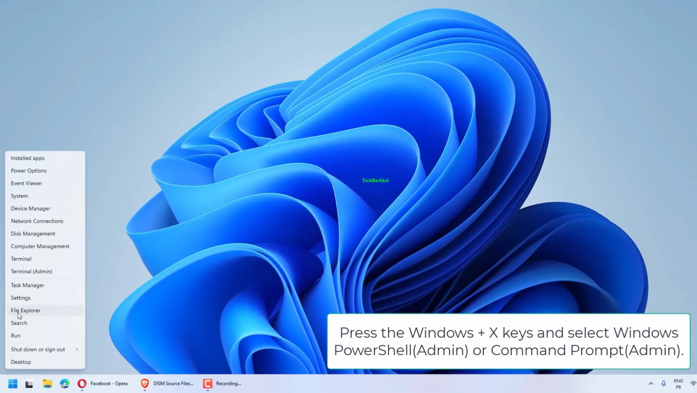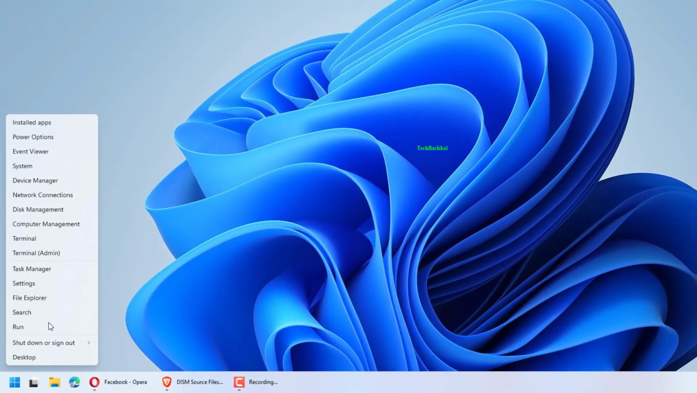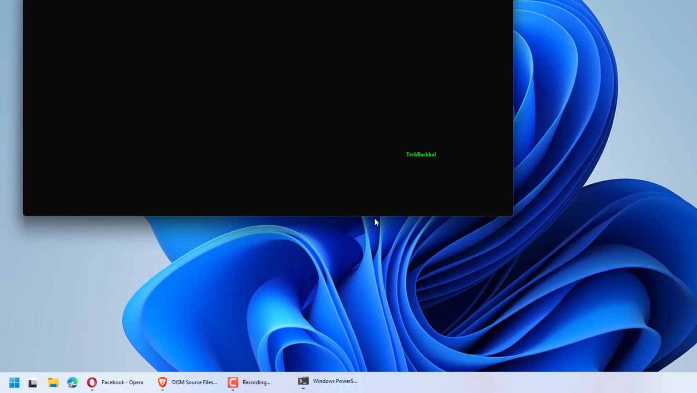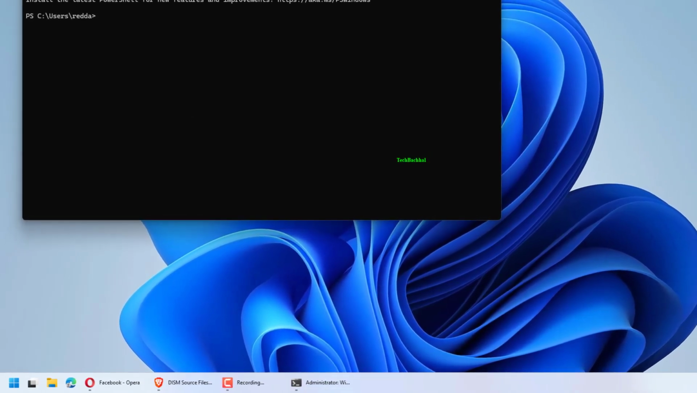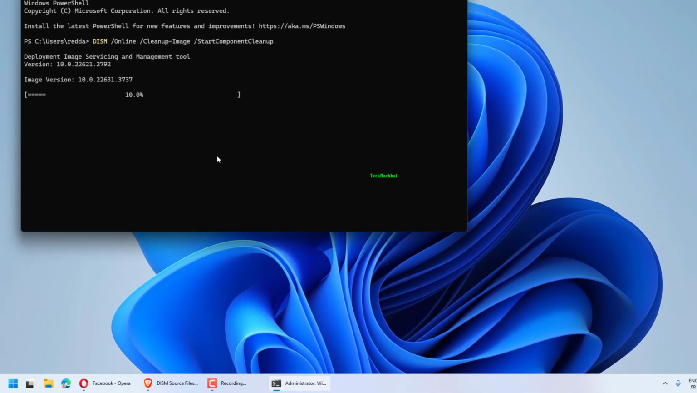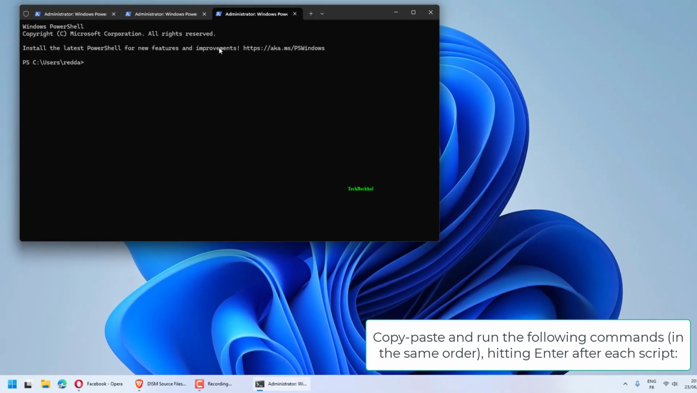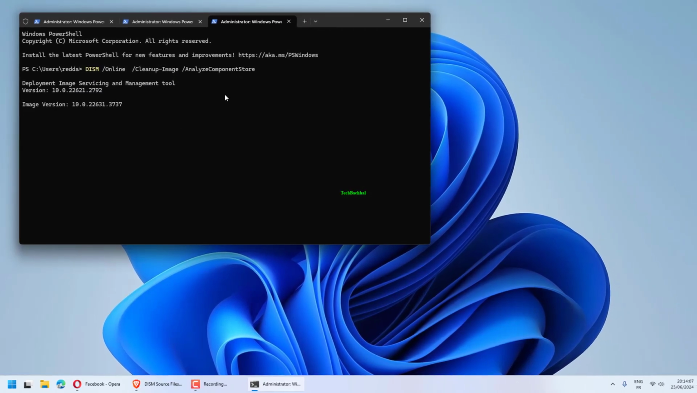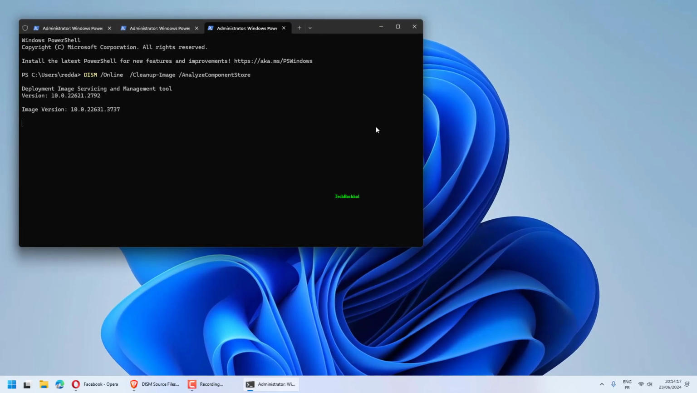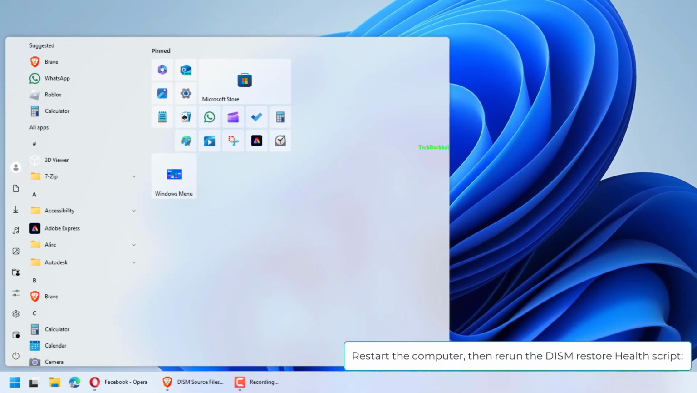Press the Windows plus X keys and select Windows PowerShell, Admin, or Command Prompt, Admin. Copy-paste and run the following commands in the same order, hitting Enter after each script. Restart the computer, then rerun the DISM Restore Health script.